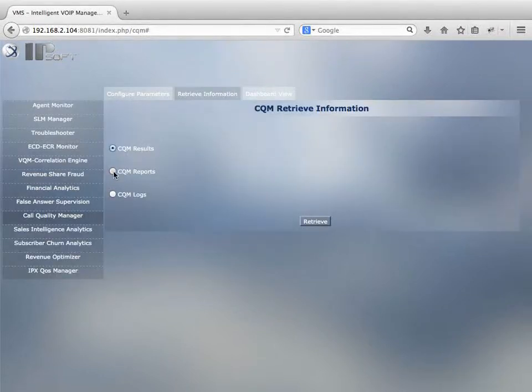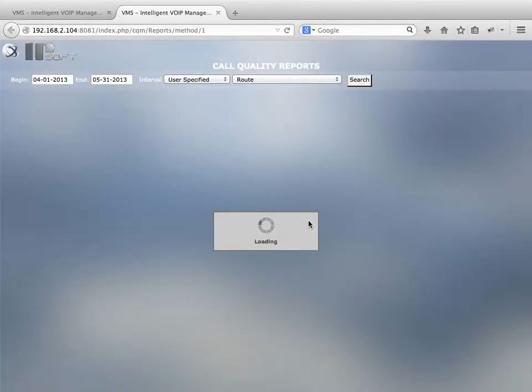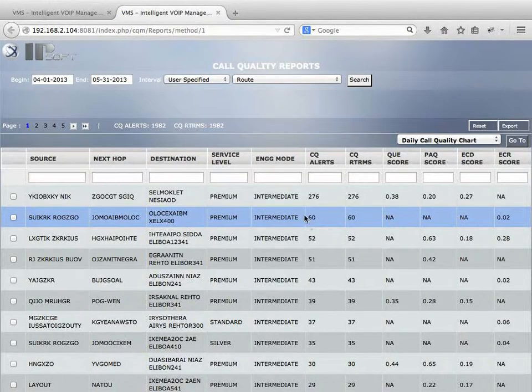Let's move to CQM reports now. As we will show you, there is an inverse relationship between the call quality alerts and traffic. The more call quality alerts, the more traffic decreases. Let's see this. For a quarter, this customer had 1,982 alerts, which includes quality of user experience or QoES, poor audio quality, excessive call drops, and excessive call retry alerts.